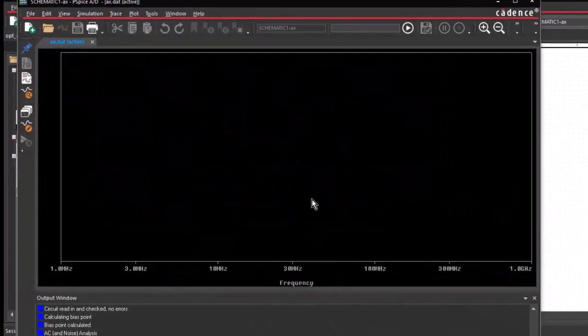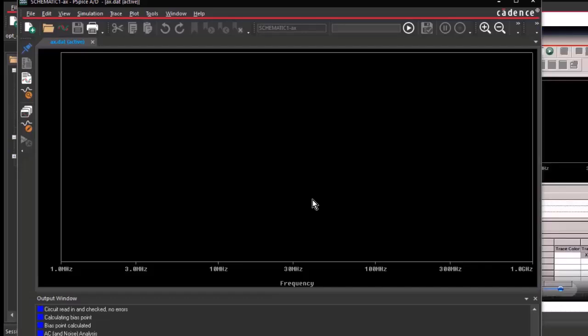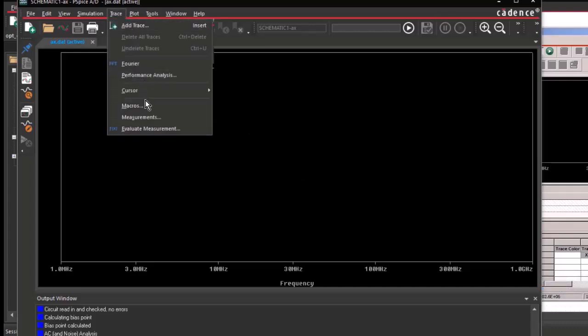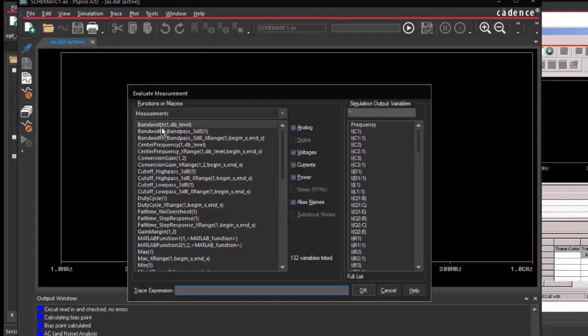Our first goal was to have a low-pass, 3 dB bandwidth with a minimum of 195 MHz. We'll need to add a measurement for this goal. We'll select Trace, Evaluate Measurement from the probe window to open the Evaluate Measurement form. In the Evaluate Measurement form, we can select the cutoff low-pass 3 dB function. The name of our output signal was out and we'd like to measure the voltage at that output.